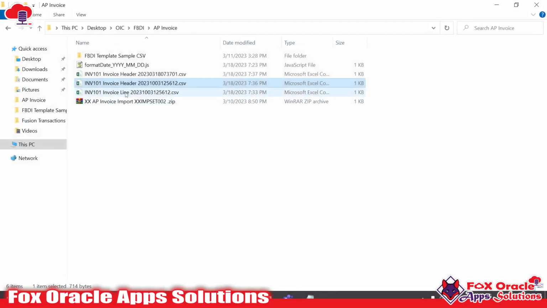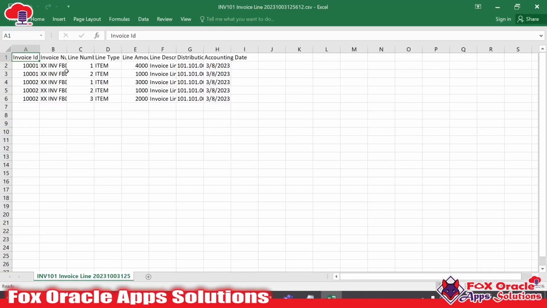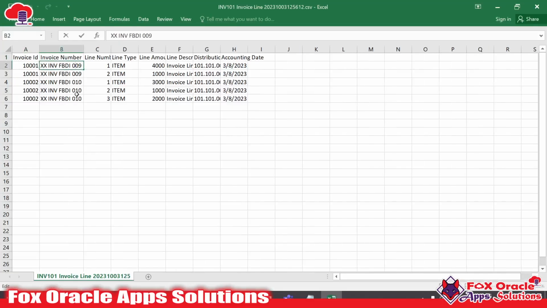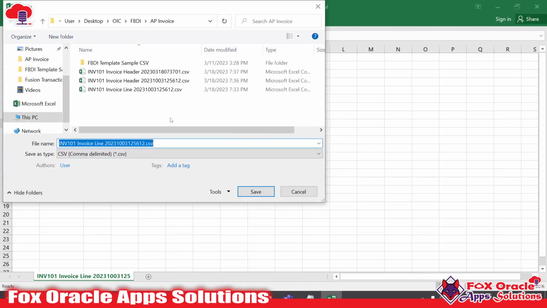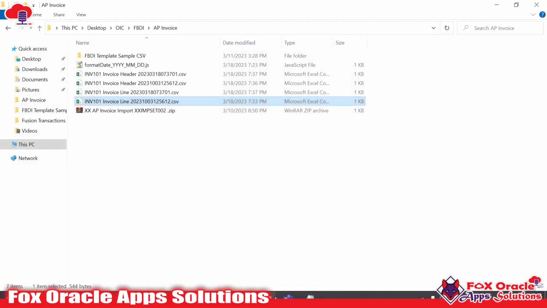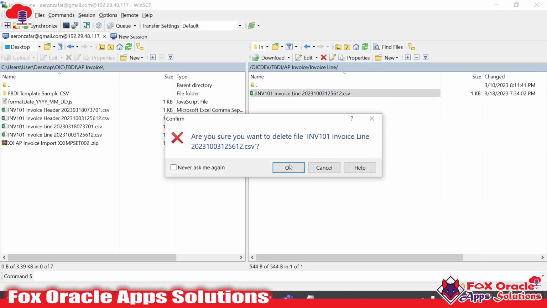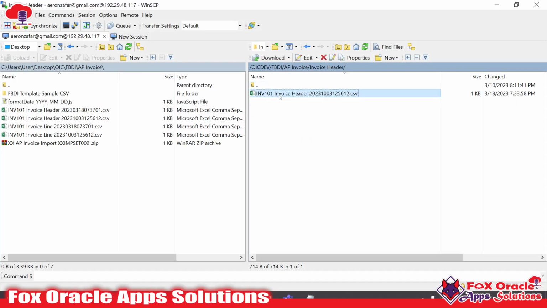That's fine. And here is the line, so let's open the line CSV file, and here we have to change the name. This line is already correct, right? 9 is fine, so we have the correct data in 9 and 10. That's fine. Save. Let me change the name for the line also. So here I will use 2023/03/18/07/37/3701 dot CSV, right? So let's save. Done. Let me delete the old invoice line and header files.